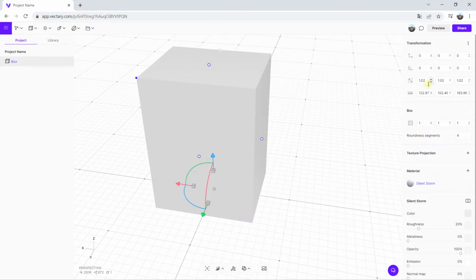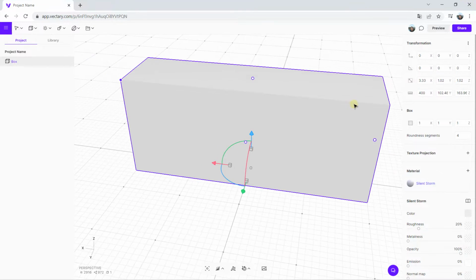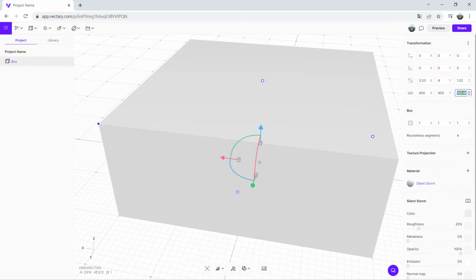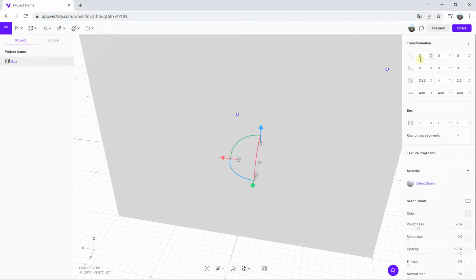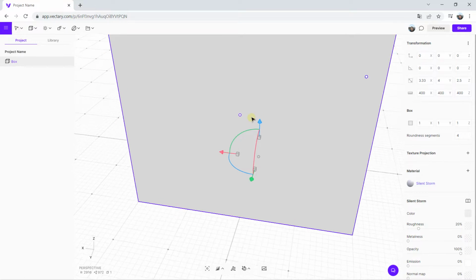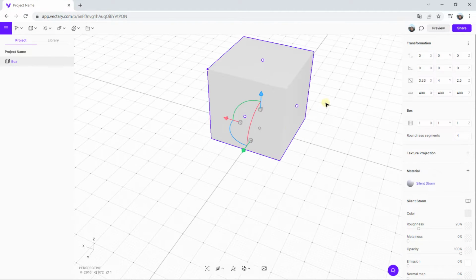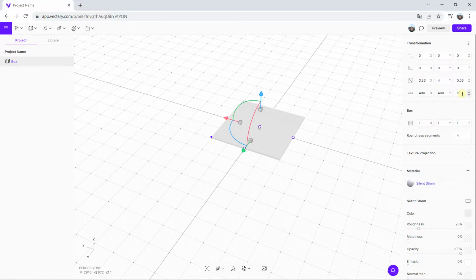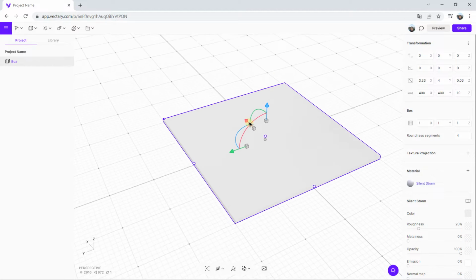If you just go on the right, you have a transformation panel. And why it is useful, because if I want to create a cube, maybe 400 millimeters on the x-axis, 400 on the y-axis, 400 on the z-axis, I can type the value. You can also scale, you can enter directly rotation. You can also enter position if you want with the transformation panel. I'm going to change and just apply 10 millimeters, just like that. So thanks to that, it's going to be my base.